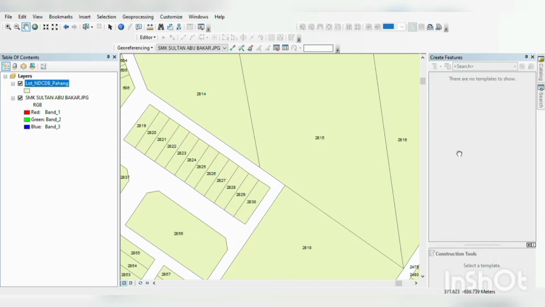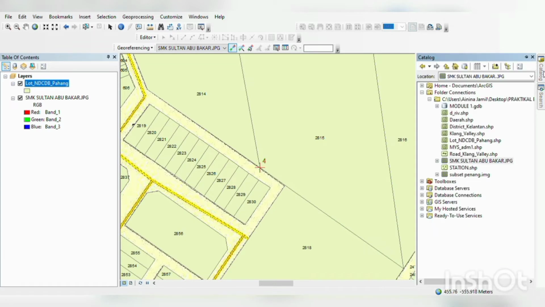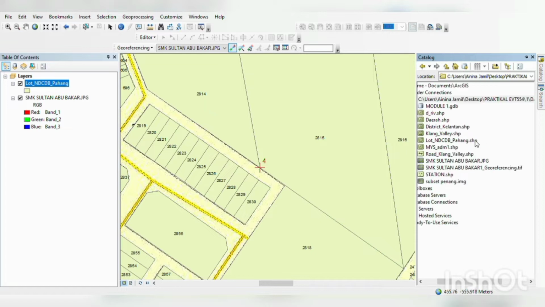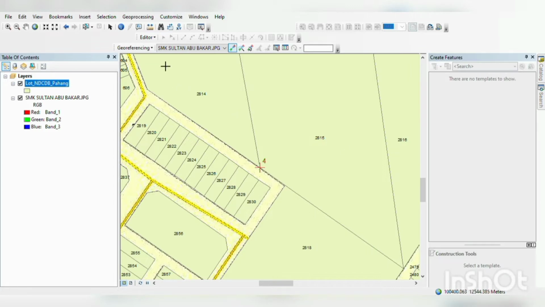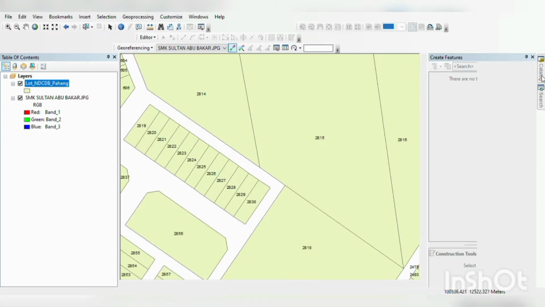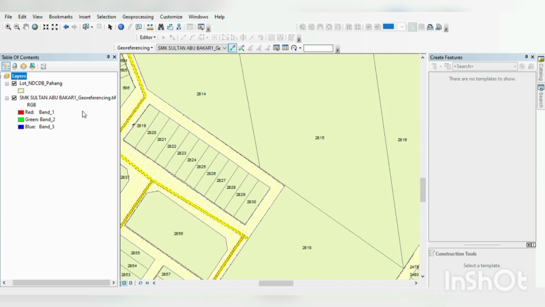After plotting the control points on the lot building of SMK Sultan Abu Bakar, click Update Display to update the image position to real coordinates. Click View Link Table on the Georeferencing toolbar to show the RMSE, and make sure the RMSE is less than 1. Click Georeferencing and click Rectify to save the current layer to a new dataset. Lastly, save layer SMK Sultan Abu Bakar.jpg and rename it as SMK Sultan Abu Bakar Georeferencing. Drag data SMK Sultan Abu Bakar Georeferencing.tif to the table of contents.